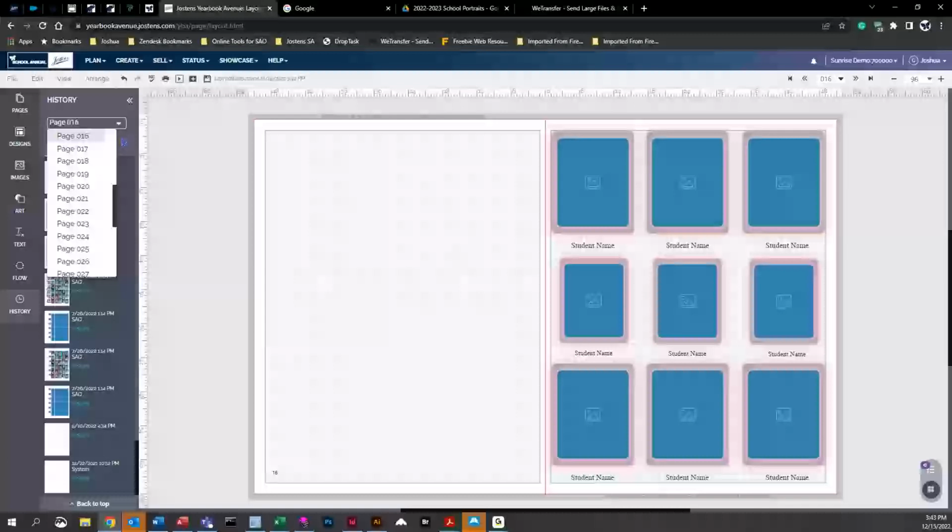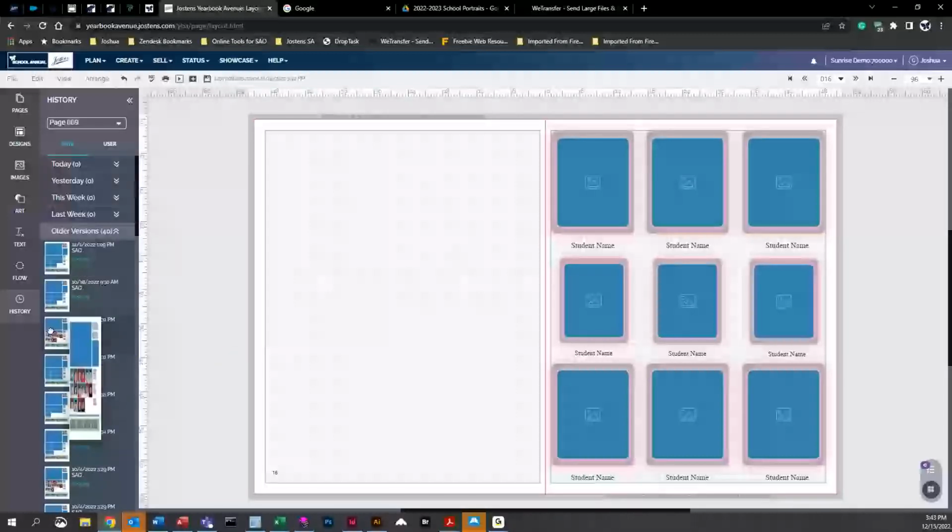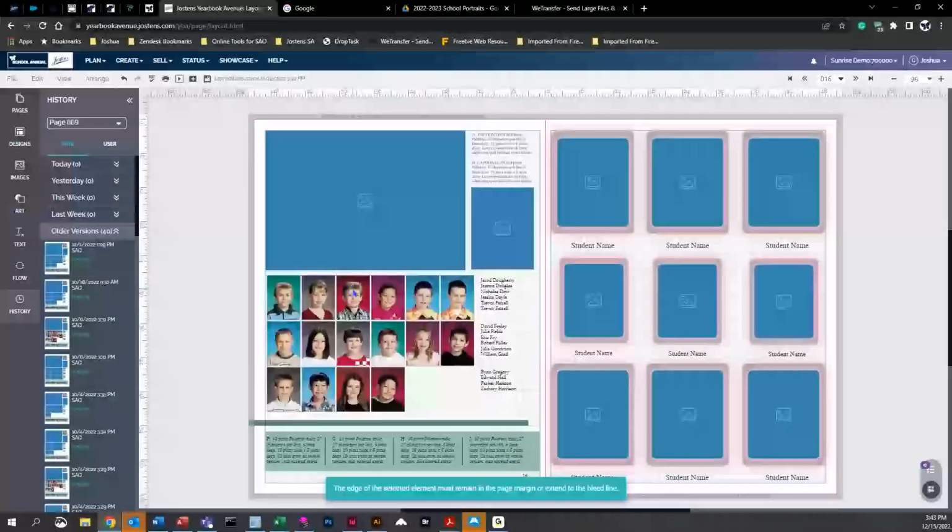Also, a neat little trick too is right up here, as you'll see the page 016. So say there's something on 019 that I really want. I can click and hold, and I can bring that over to the page.